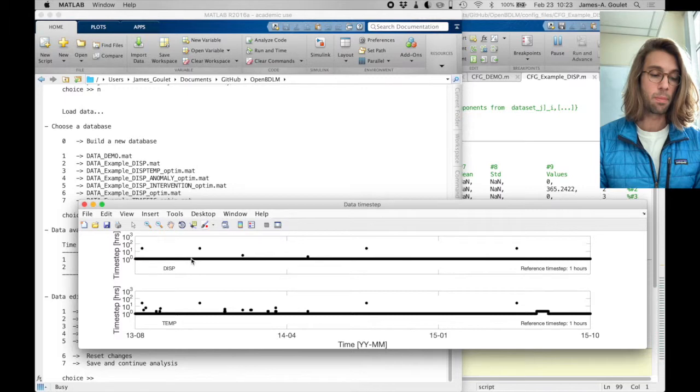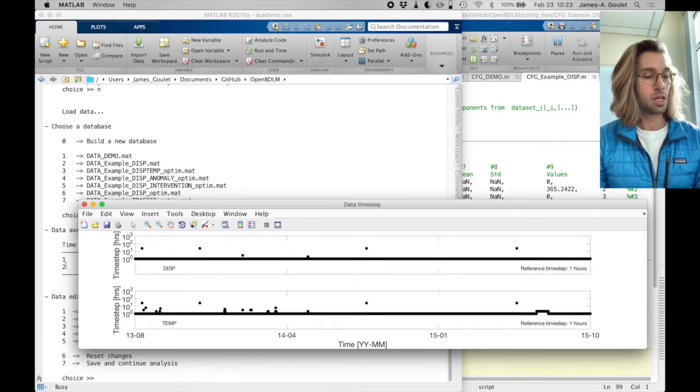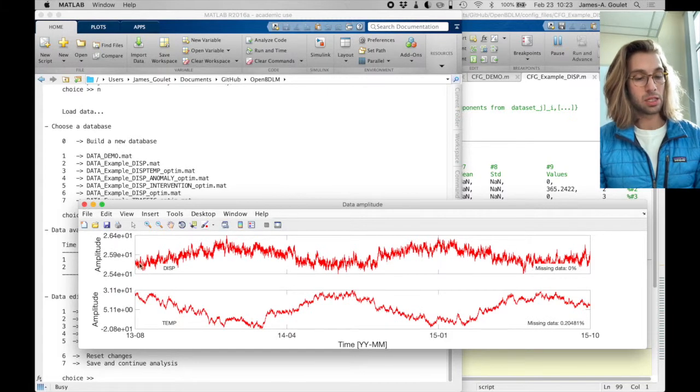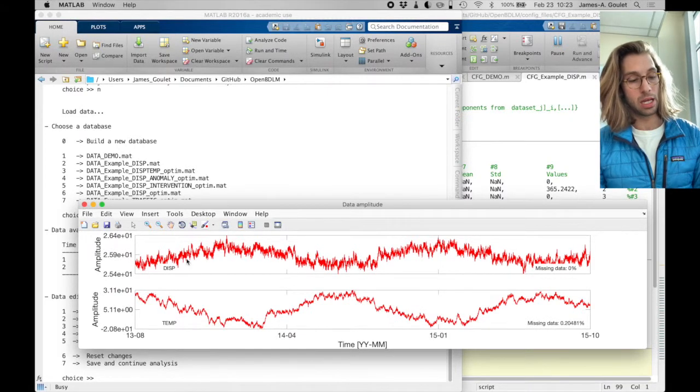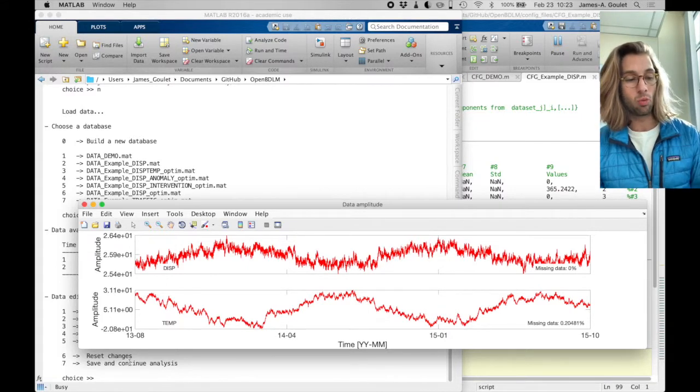This represents the time step for each of my time series. So here the reference time step is 1 hour, but we can see that for many time steps, we can have gaps in the time series for each data set. So what OpenBDLM is going to do is to resynchronize both time series automatically so that they can have common time steps. So we can close this one. And this is the raw data. What you can see here is the amplitude for the displacement, the amplitude for the temperature, and you can easily see that for the seasonal effects, we have a negative correlation, meaning that when the displacement is high, it's because the temperature is low, and vice versa.